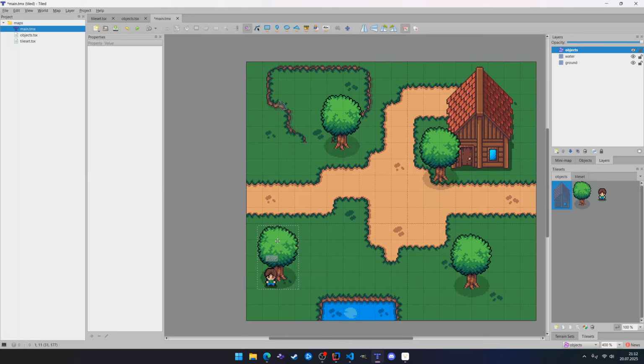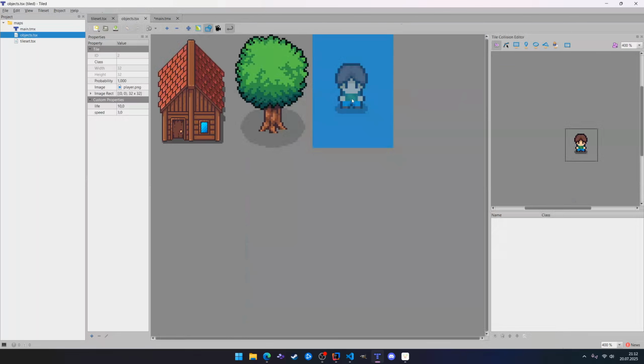We have an object in Tiled, like the player. The player object here is linked to a tile in our tile set. And the tile set here, this is the tile. This one has a texture region, which is the image reference here, and some other properties. So this is how it's working.